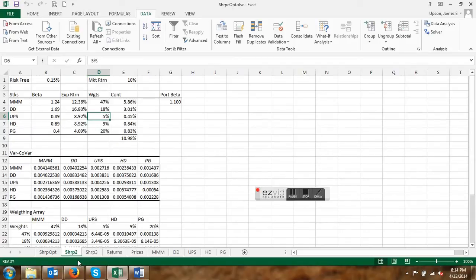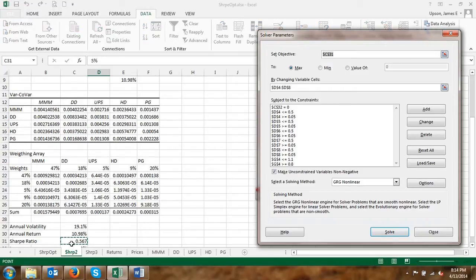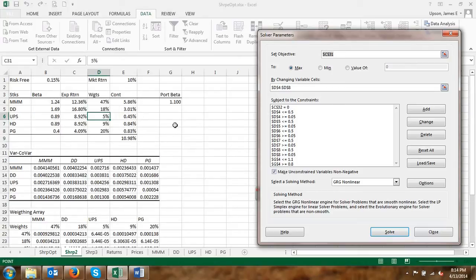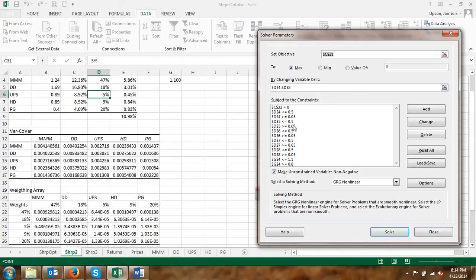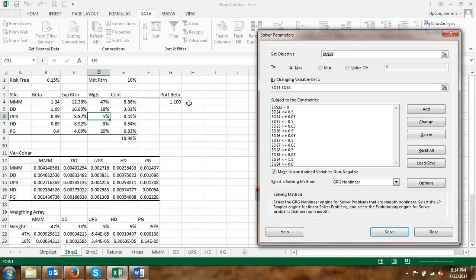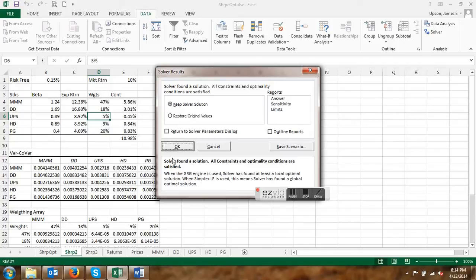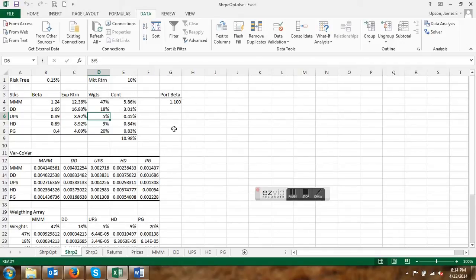We're going to go to our Sharpe 2 and click on our solver again. Here again we're going to maximize the Sharpe ratio, but we're going to add some additional constraints. First constraint obviously is the leverage, that's C32 set equal to 0. And for D4, which is 3M, we're going to want no more than 50%, but no less than 5%. And that constraint is set for every one of them. In addition, we don't want to have a really high portfolio beta, so we're constraining our beta between 1.1 and 0.8.